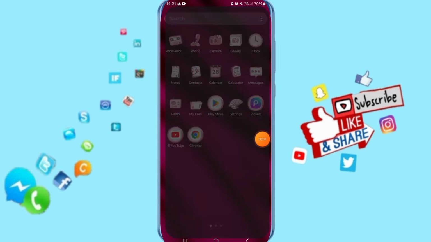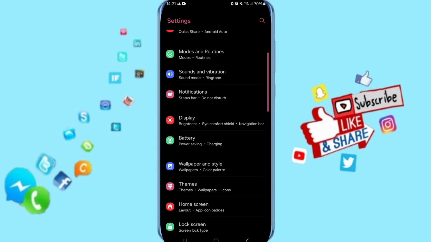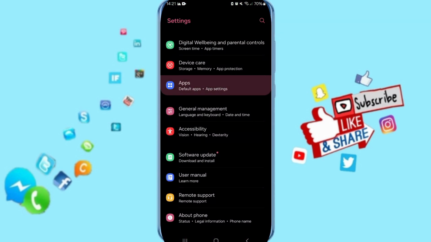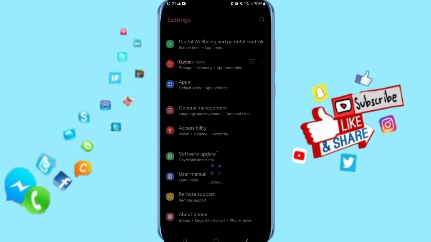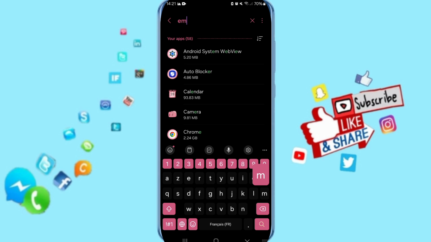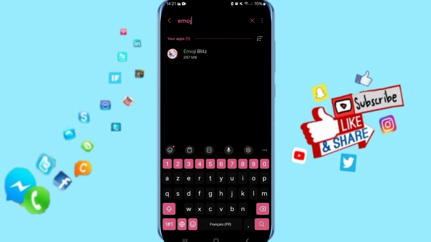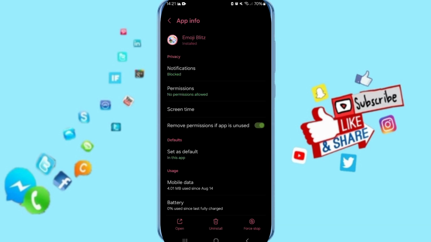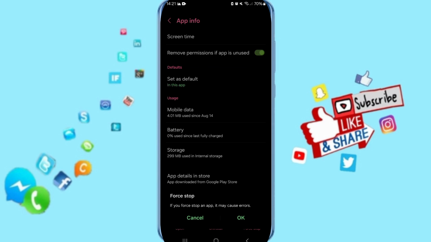You will go to settings. Here you can click on apps, default apps, app settings. Above, you can search for Emoji Blitz. Here you can click on force stop and you can click OK.